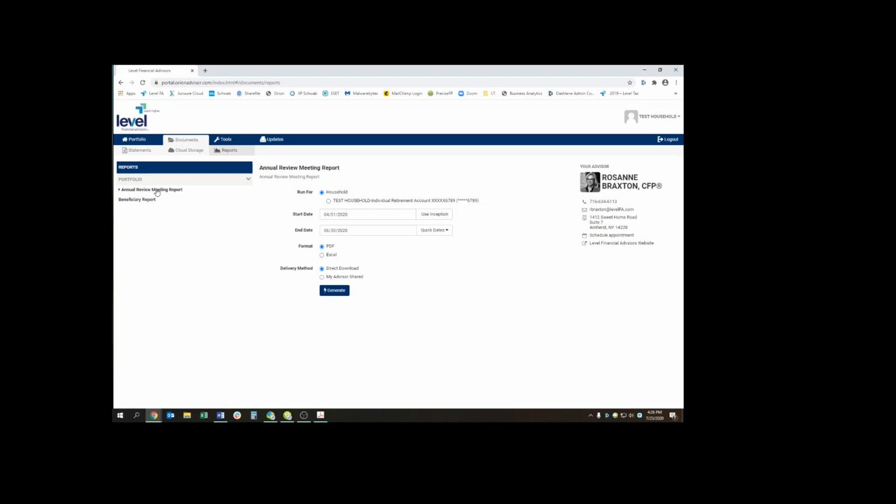To run the report, you would just click on the Annual Review Meeting report, and then it'll bring up options. The first option is what accounts or households you're running the report on. In this case, because it's a test household, there's only one account in it. But if you had multiple accounts, you could choose to run it on a specific account instead of for the whole household. In this case, we'll leave it to run on the household.